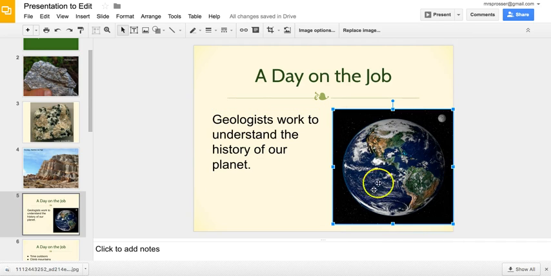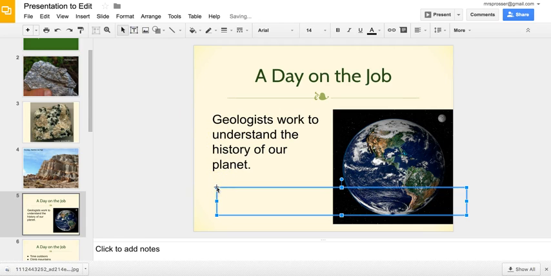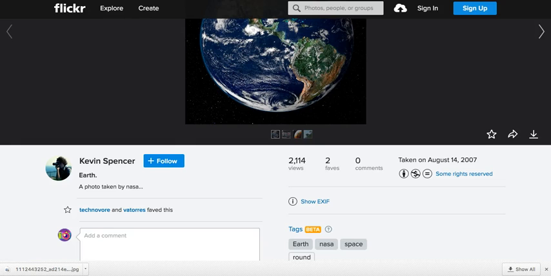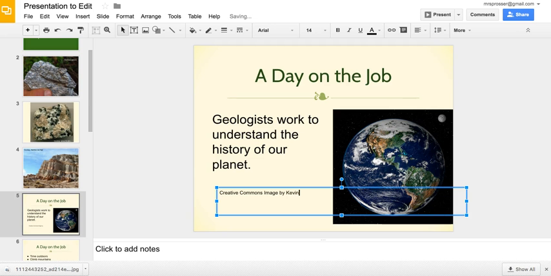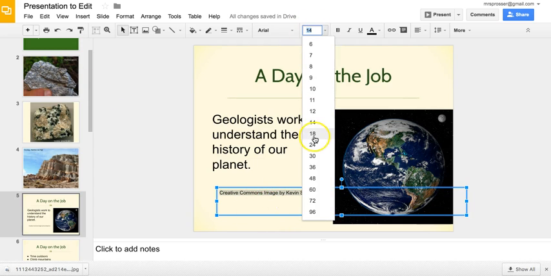And once your image is in, you need to remember to cite it. To cite your image, you can click here to add a text box. Click where you want to add text, and I can put courtesy, or you can put Creative Commons image by. There are several different ways you can cite it. And we said this person's name was Kevin Spencer. Kevin Spencer. Now, I want to make sure that I've sized this to the same size as my others.